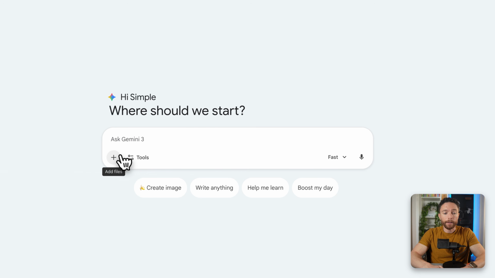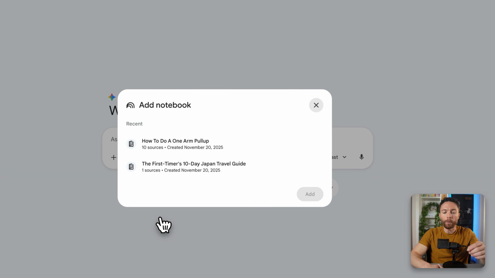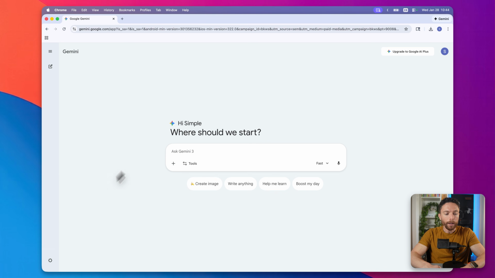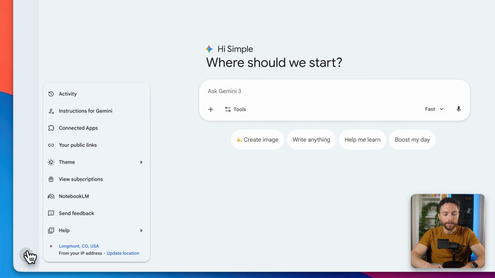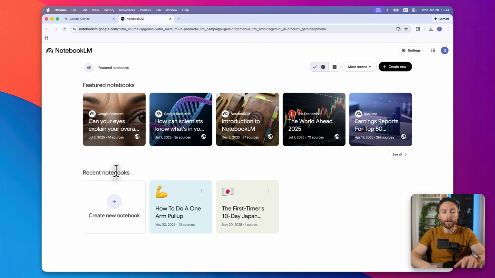The last thing here inside the chatbot is add files. So you can upload files, things like images, screenshots, PDFs, Word documents. You can also add anything you have inside your Google Drive. You can add anything from your photos, and you can attach any Notebook LM notebooks. If you're not familiar with Notebook LM, you can easily access it by clicking on the settings down here and click on Notebook LM. And this is a place where you can organize different categories of items.